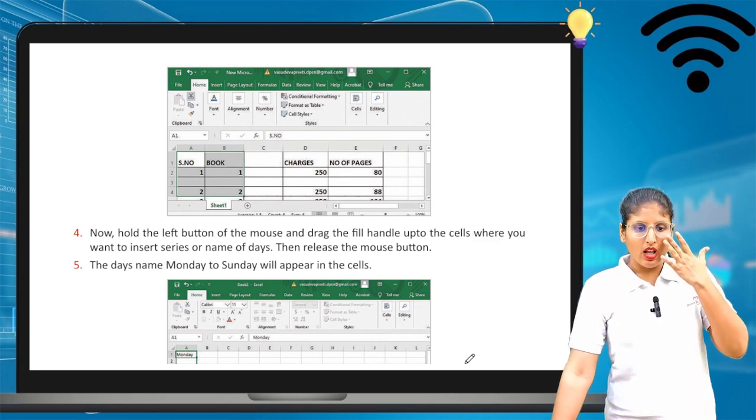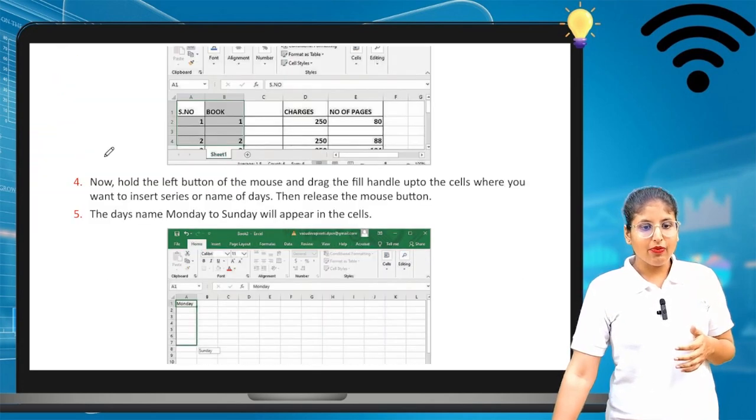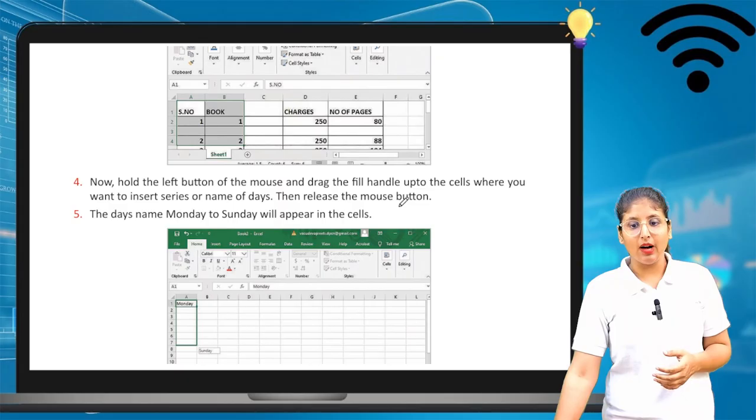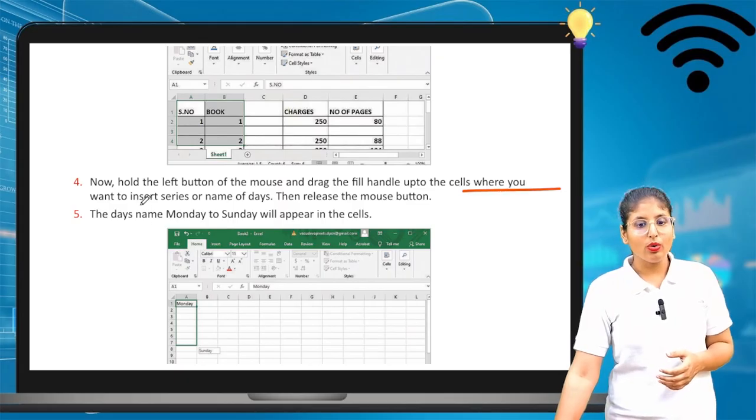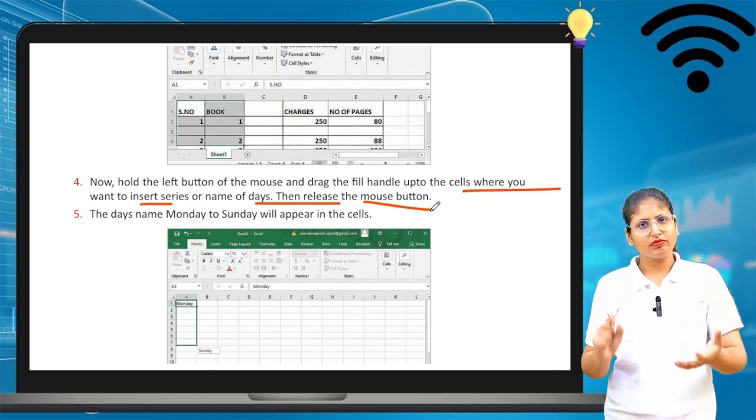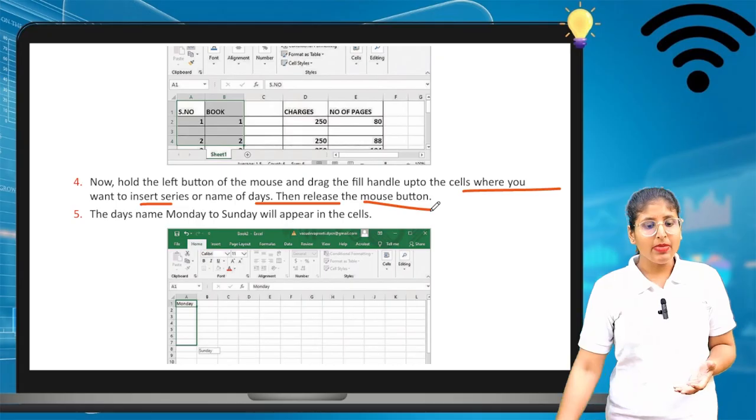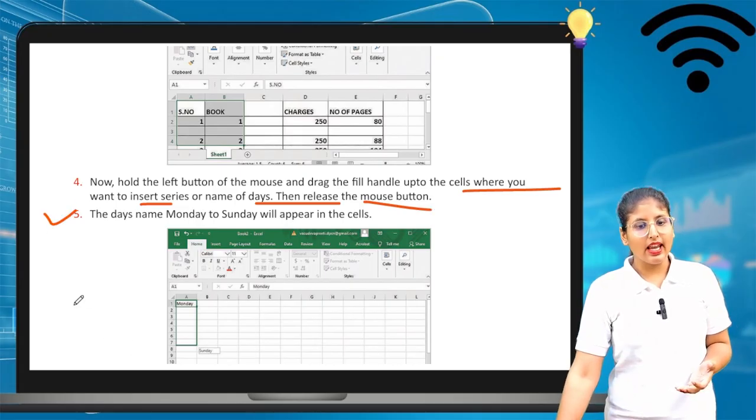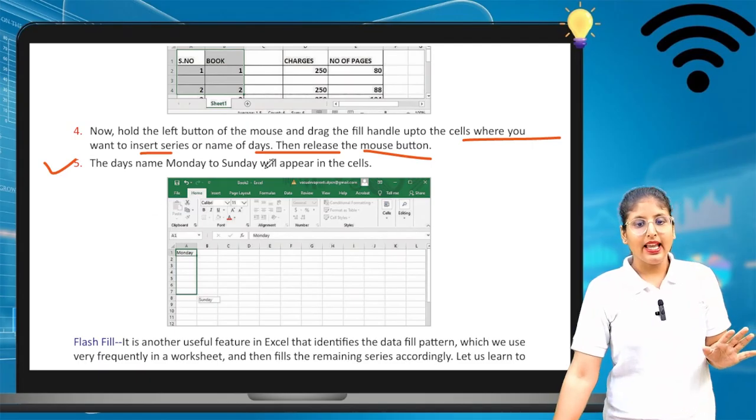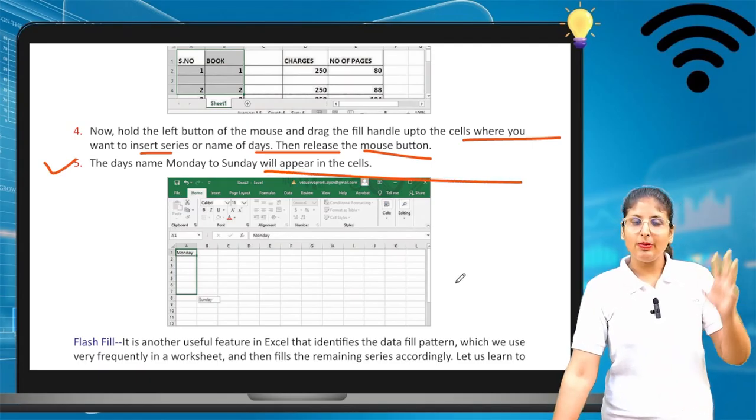Now we have to do step 4. Hold the left button of the mouse and drag with the fill handle up to the cell where you want to insert the series of days. So select the whole rows where you want to add the days. Then step 5, the day names Monday to Sunday will appear in the cells.